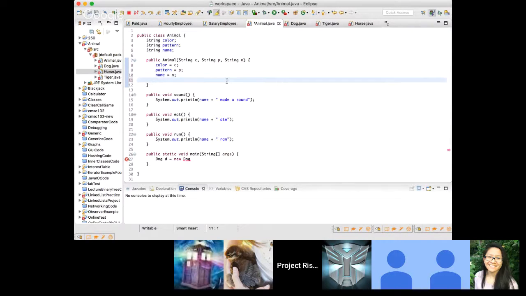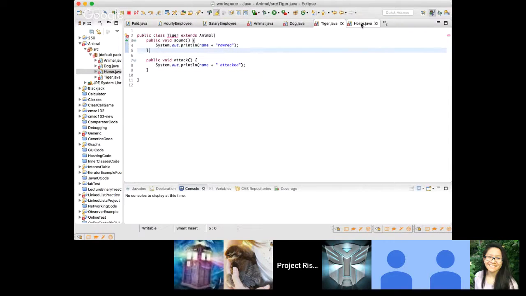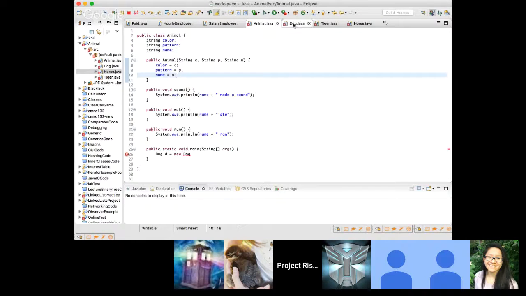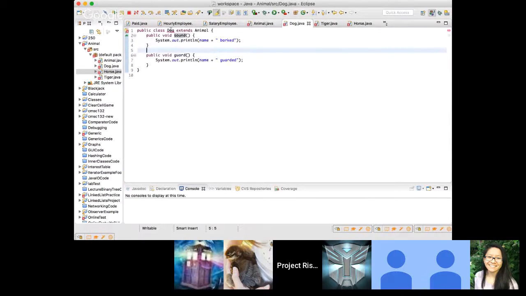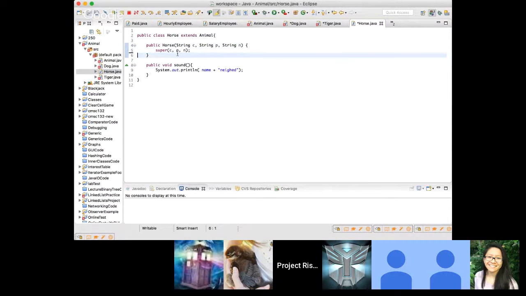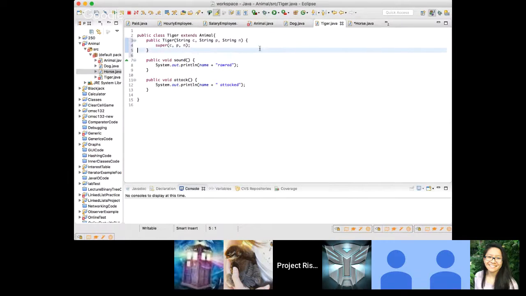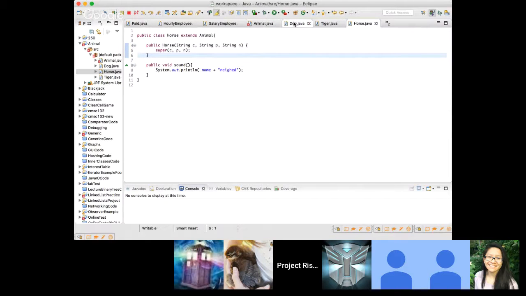And so something that you could do in your subclasses, if you wanted your dog to have a more specific constructor than the constructor of animal, is go back and add in a constructor that will be more specific to your subclass. So we're just going to add constructors into our subclasses really fast. And so you can see here, I just had Java auto-generate constructors for us.